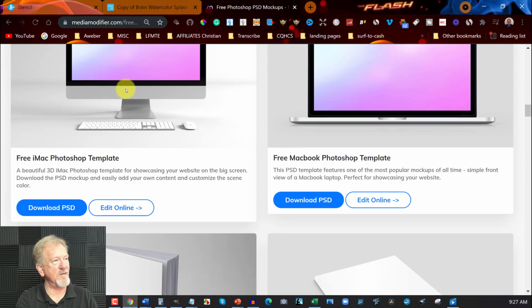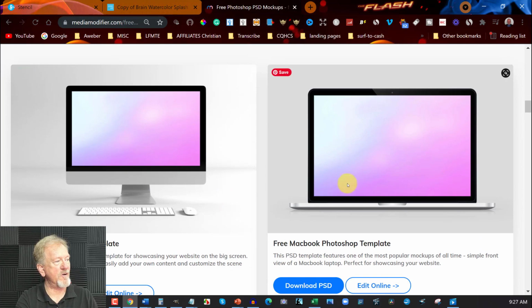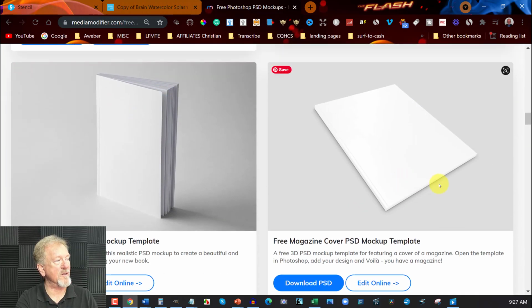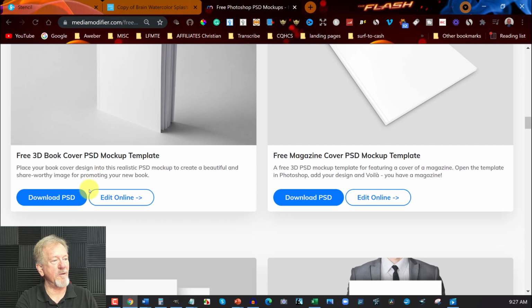And of course, as you can see, you've got these kind of monitors and so forth, which makes it really good. And then you've got this kind of ebook and this kind of ebook. So let's just choose this particular one right here. So we can do that one, and you hit edit online or PSD. If you're good with Photoshop design, you can use that. Otherwise, you can use the online editor.